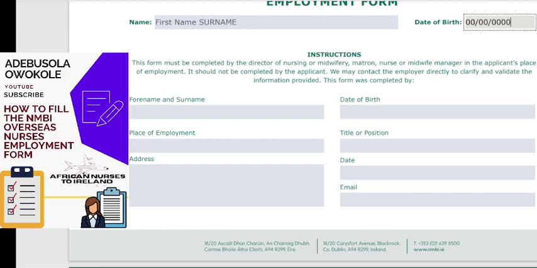Not someone that is not licensed, not a quack in that sense of it. So a clinical director can fill the form for you. Anyone that could stand in the gap of the nursing leader can fill the form for you as well. Because NMBI can get in touch with the employer, even HR can fill the form for you as well. Human resources, NMBI can reach out to them and ask them what they have filled, if it's actually correct. So forename and surname, this is the details.